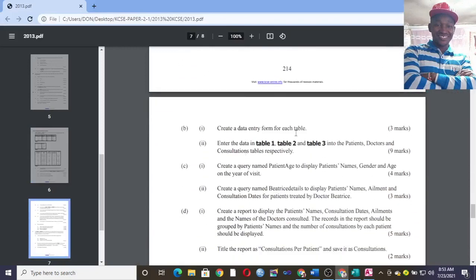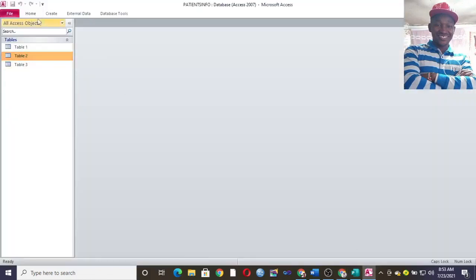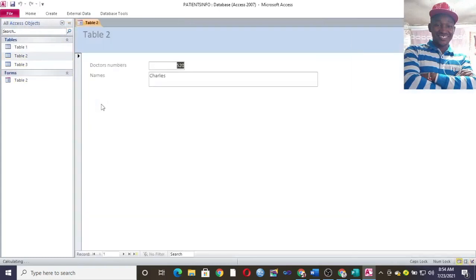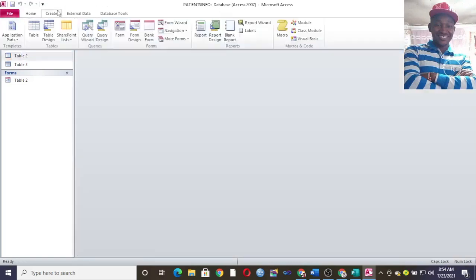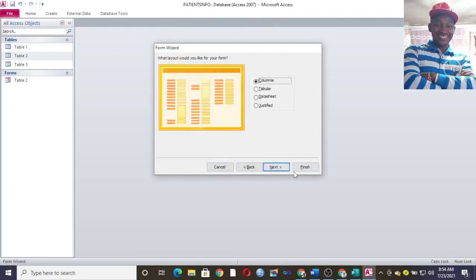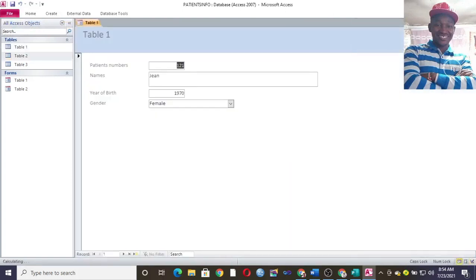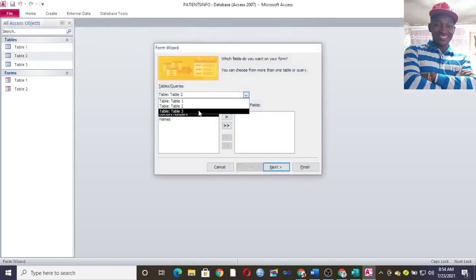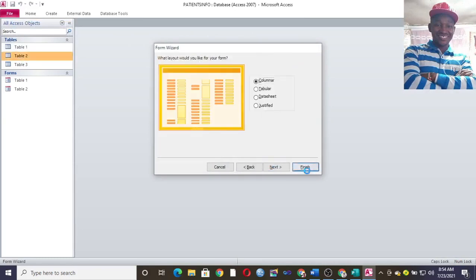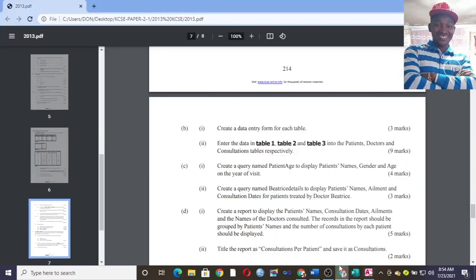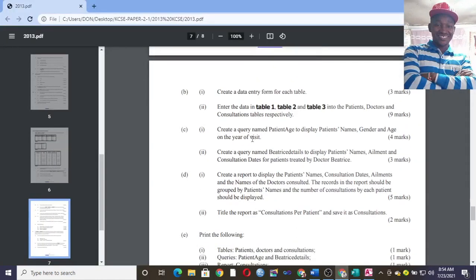Create a data entry form for each table and then use them to do that. Therefore, just go to create, form wizard. You choose table 2, send everything to the right, next, finish. That is one. The next one is create, go to form wizard, table 1, send everything to the right, next, finish. You don't waste time there. Then create form wizard, then you go to table number 3, send everything to the right, next, finish. Therefore, those are the forms. Then we proceed. Enter the data. Data is already entered now.